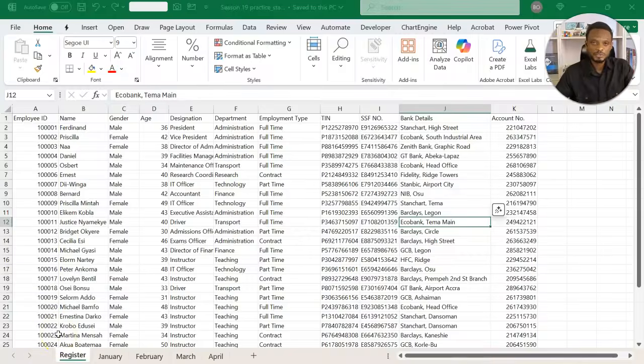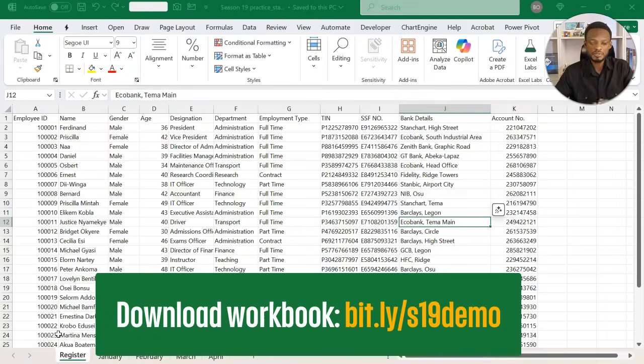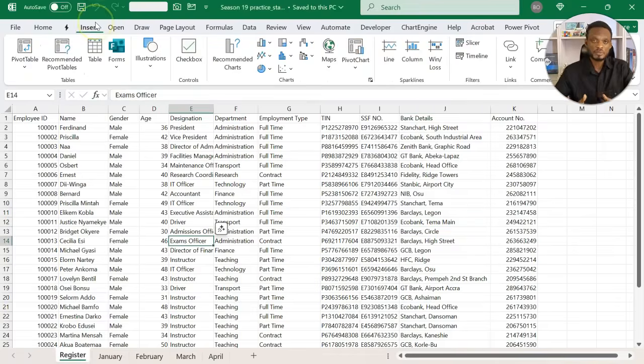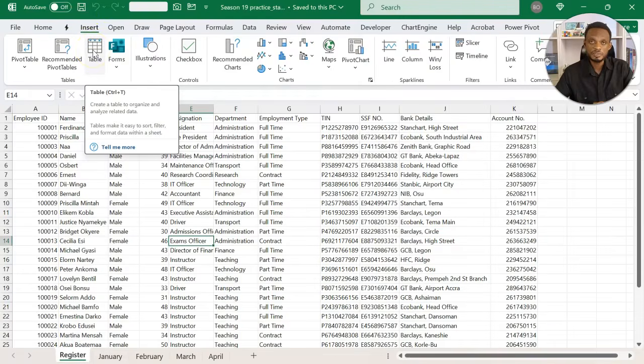So before we begin, you may be wondering, what is the big deal about tables? You probably use tables in Word, you use tables in your PDFs and all that. It's not that kind of table. So the table we're talking about is a special feature in Excel located under the Insert tab. This is a table. It's a special object that allows you to organize related data.